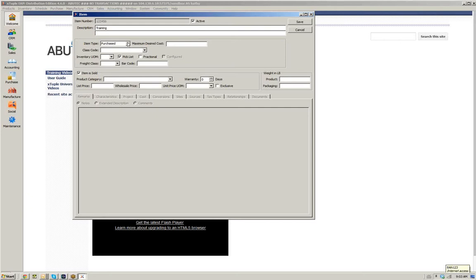And then you want to check off which type of item it is that you're entering, and in this case we'll call this a manufactured item. So it could be purchased, manufactured, and there's several other options here: phantoms, references, a costed item, tooling, outside processing, planning, and kit. So for today we're going to do manufactured, just because we're going to be talking about BOMs as well.